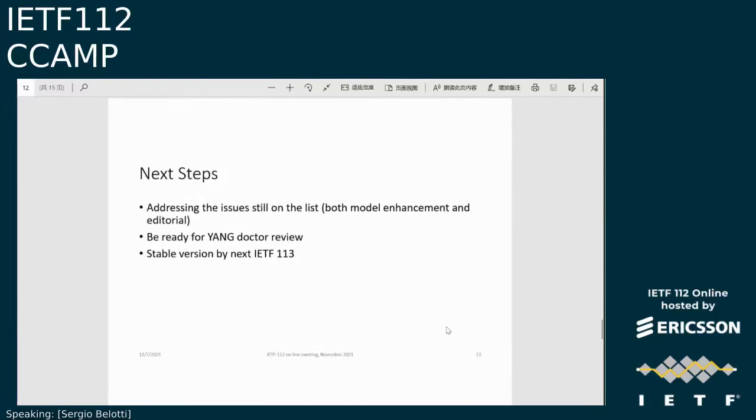Next. So next steps, obviously, we want to address the issues that remain open, both regarding the enhancements that we need to have, that at the moment are 2 issues regarding the model, and the editorial part. We would like to be ready for YANG doctor review, and we hope to have the possibility to have a stable version. I mean, a stable version means a model that is supporting all the basic features that we consider, and an alignment in the terminology. And this we hope by next IETF, that we hope could be also in person, but let's see.